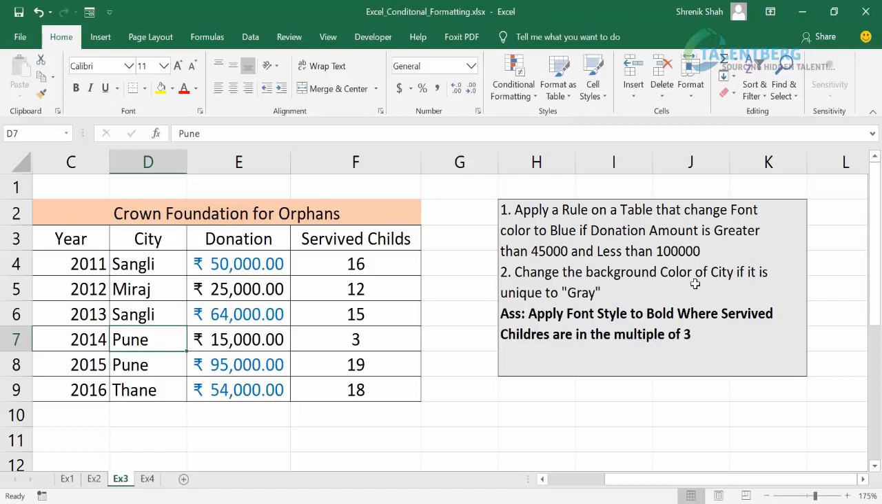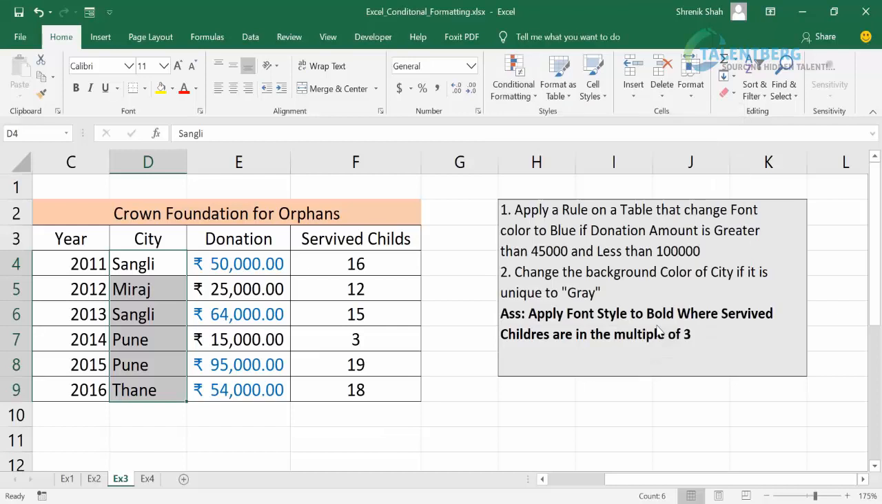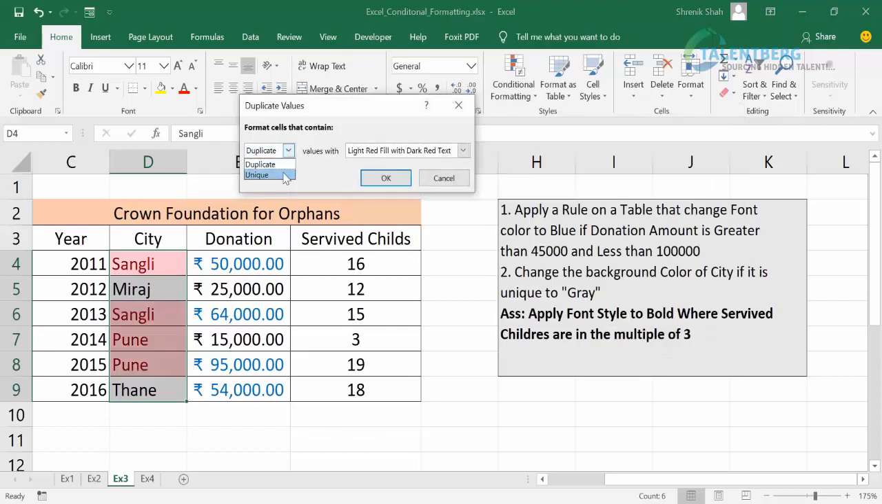Change the background color of city to gray. In the cities, some cities are unique. So only for that city, I want to see color gray. Conditional formatting, highlight the cell rules. And here we have some options. I'm clicking on duplicate values. But there is one more option called unique. I click on that unique and change the color to gray.